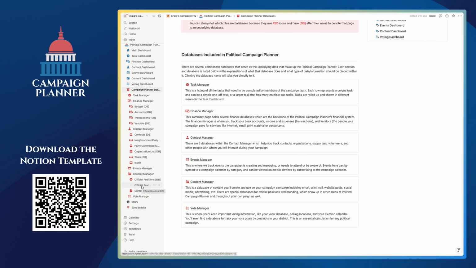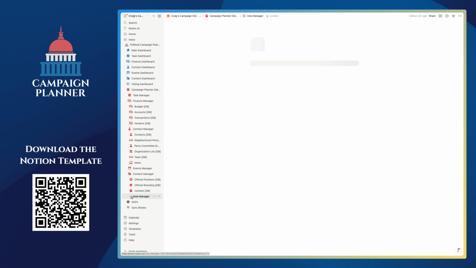We also have official branding, which is where you put your style guide, your colors, your hex code, your logos, and you can make that available to everybody who might want to use your stuff, including volunteers. And then, of course, we have a content database, and inside the content database, really all of the content goes in one database, but we pull out views for things like resources, email, social media, advertising, print collateral. So all that's contained within the content database, and you could track all of the campaign content that way.